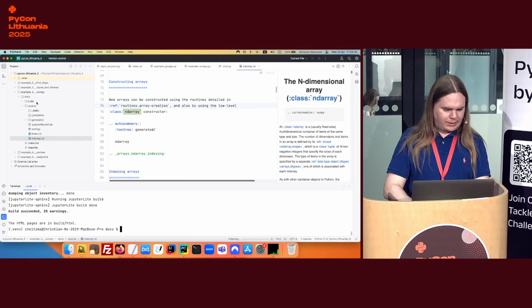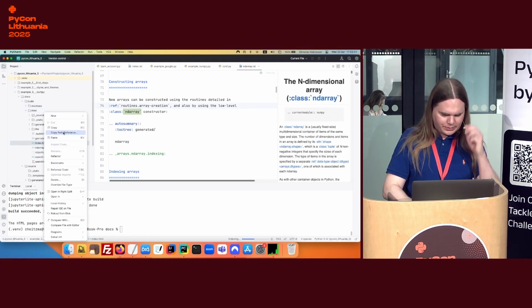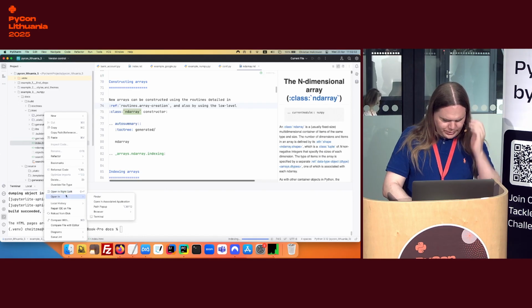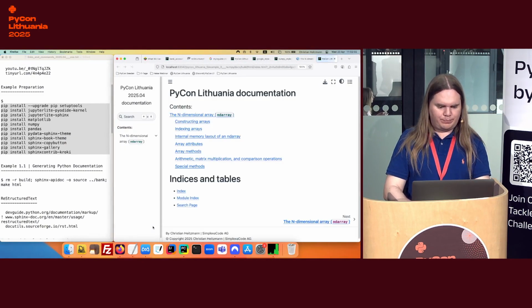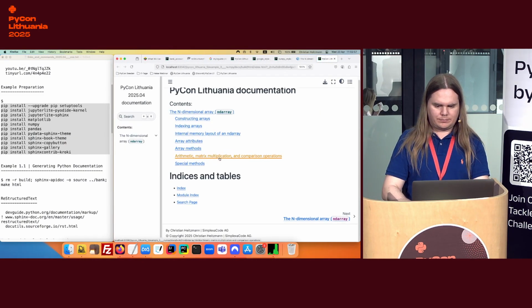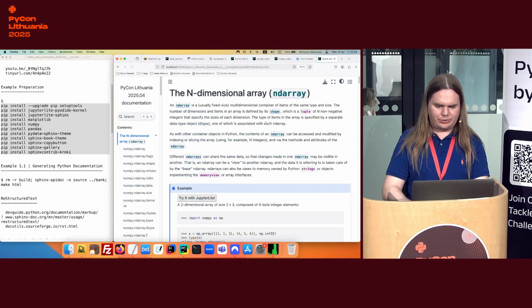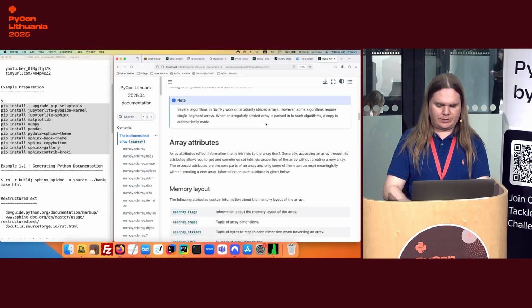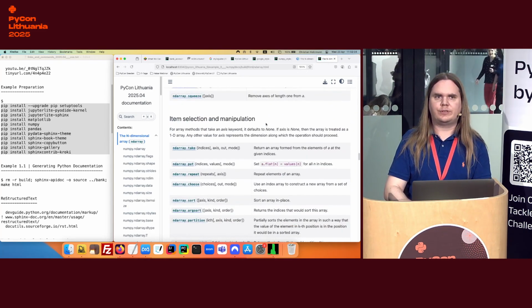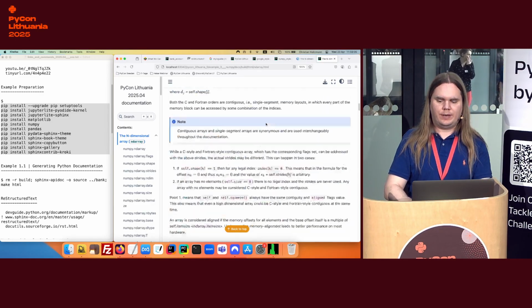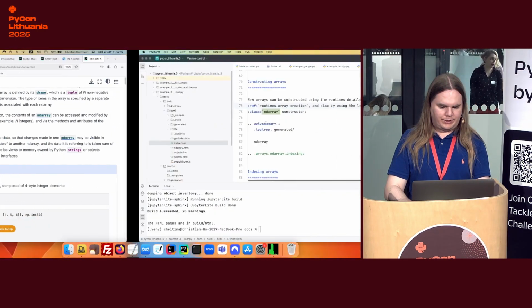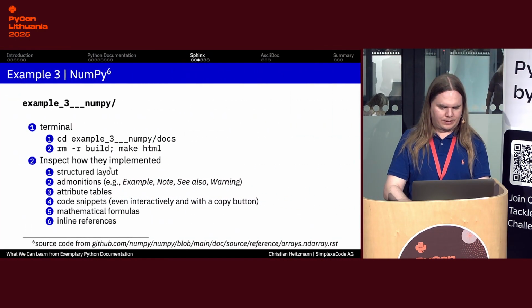And then we get a build folder, html, index.html. Open in Firefox. Bloop. And click here, the n-dimensional array. And then we got a more or less similar looking web page, this time created offline. I give you 2 minutes. No matter if you made it work or not, you can look at the original on the NumPy web page.